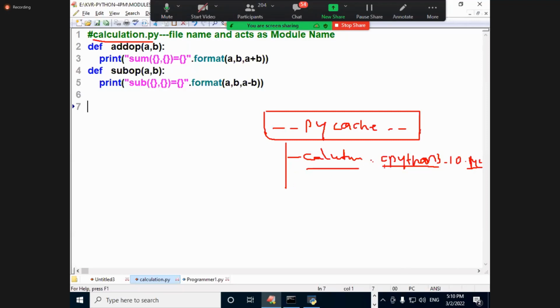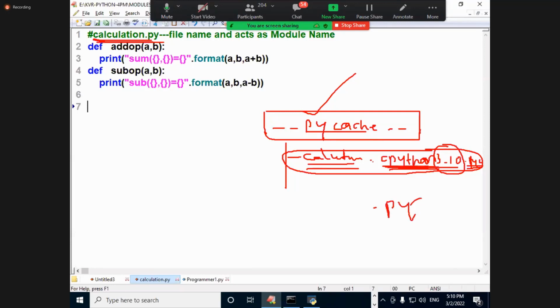Calculations dot CPython 310 dot what? PYC. This is called the module name. Once you created a module, internally this folder will be created by the PVM itself. Your Python environment will create this folder, containing calculations, your file name, and your version of Python, 310, which means 3.10, and the standard Python name. The extension is dot PYC. That means it is compiled code. You can use it anywhere else in my project.